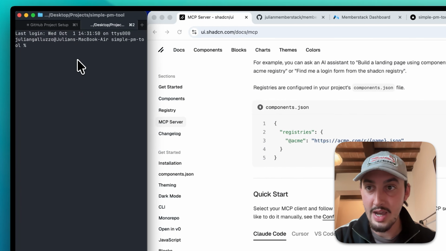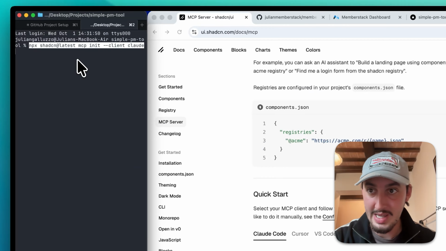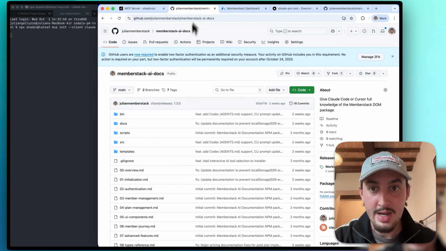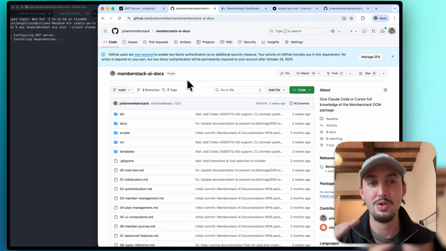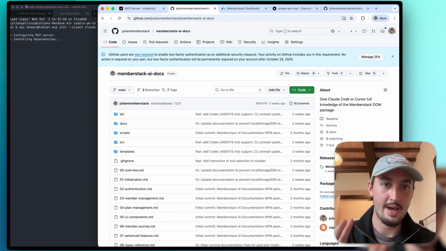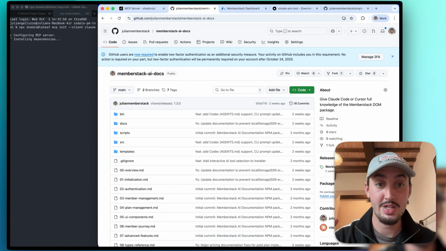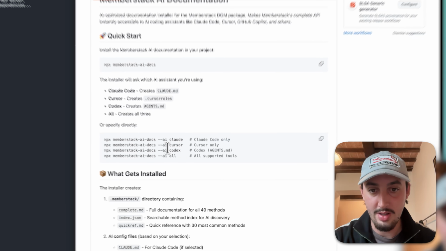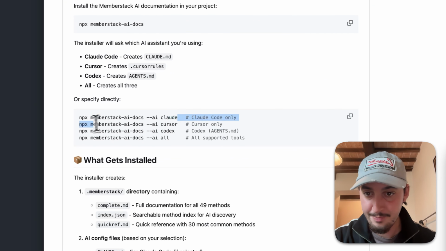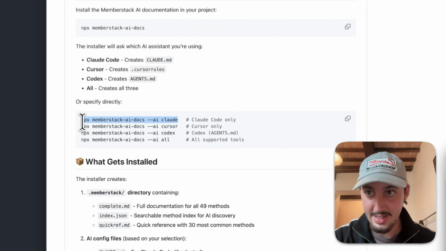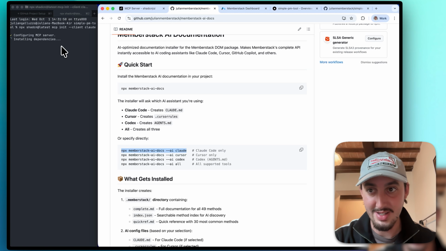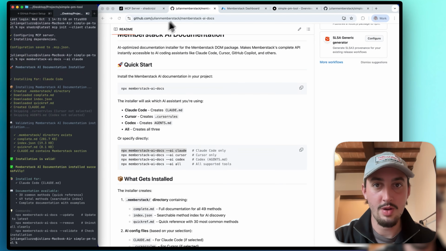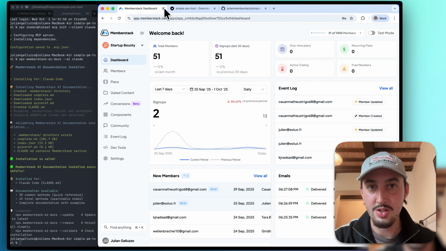So I'm gonna start a new tab over here in my terminal, and I'm just gonna paste in that command. And then I'm gonna go to the Memberstack AI docs, which is currently the best way to give AI context of Memberstack. So again, I'm just gonna run this command right over here as soon as the ShadCN MCP one is done. All right, there we go. So I've installed both of these things. I can go ahead and just close those off.